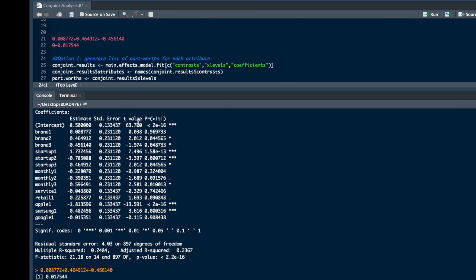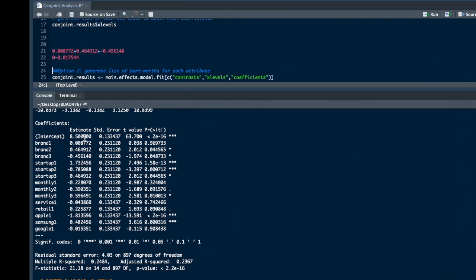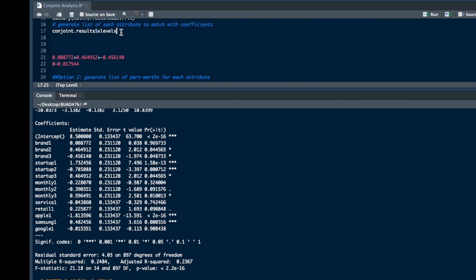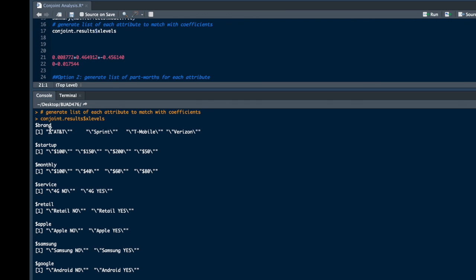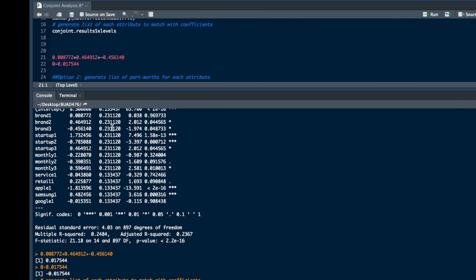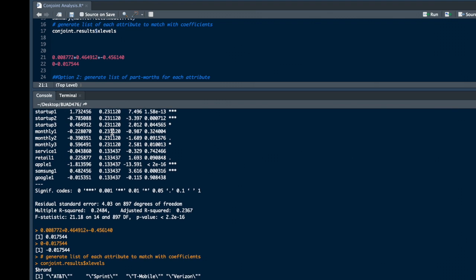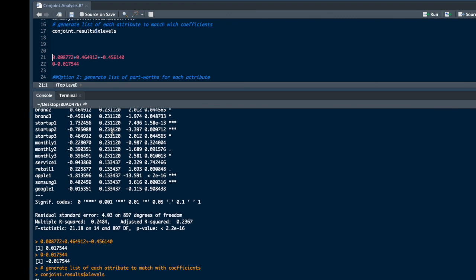So we can do simple algebra to calculate that. So we know that our fourth brand is negative 0.017. And just to associate what brand 1, brand 2, brand 3 means, we can run this line of code to generate a list of what each level is. So now we can associate that our brand 1 is AT&T, brand 2 is Sprint, brand 3 is T-Mobile, and then brand 4 is Verizon.